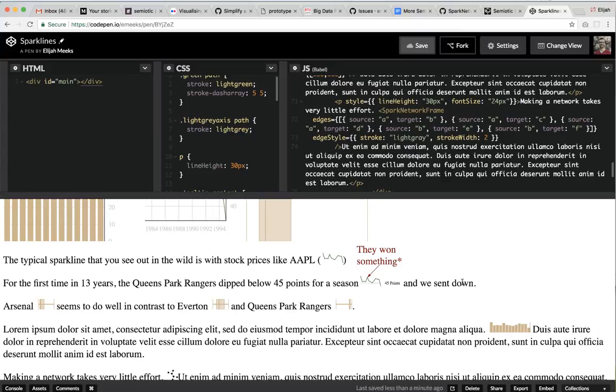I hope you found it useful. I hope you use Sparklines all over. I think they're extremely powerful, and I've tried to make them as easy as possible to drop into whatever kind of work you're doing.